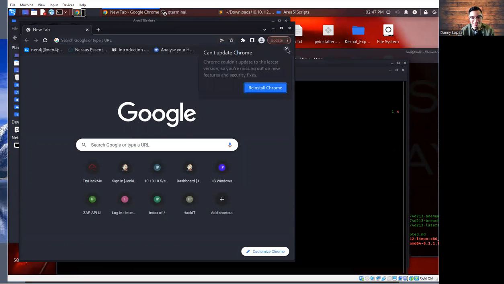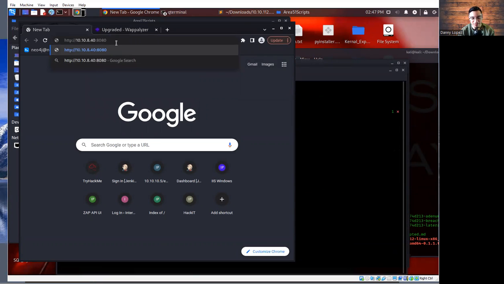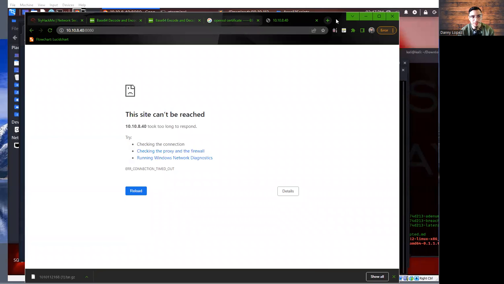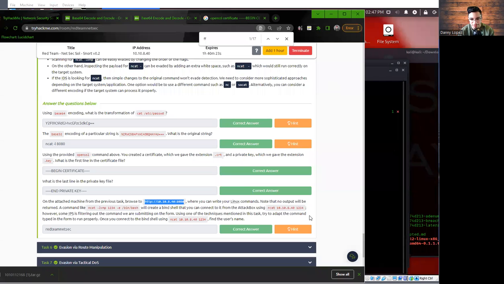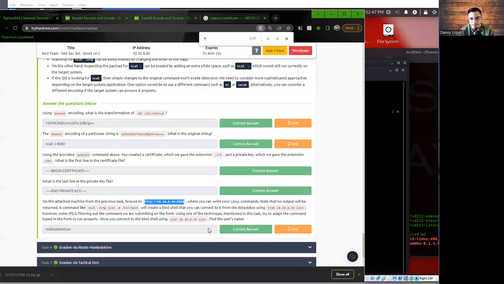All right, so let me go away. Let me just go ahead and input that here. Okay. And we'll move this over here because that was a rookie move. Okay. So it's asking what the commands are, and then we go here. It gives us a hint: using an extra space should be sufficient to evade the IPS in this case.